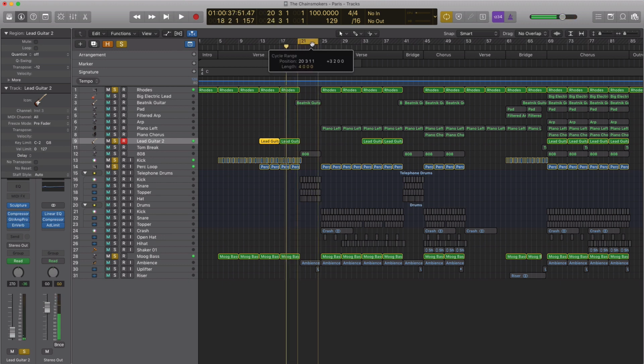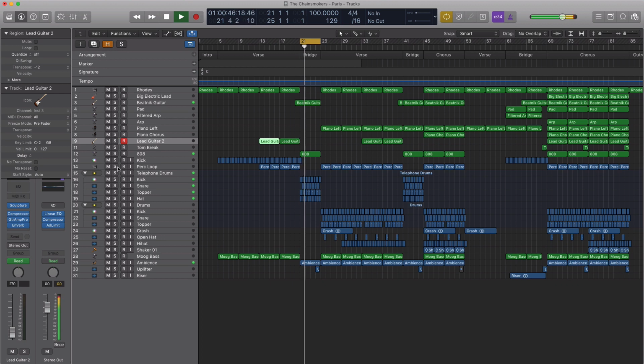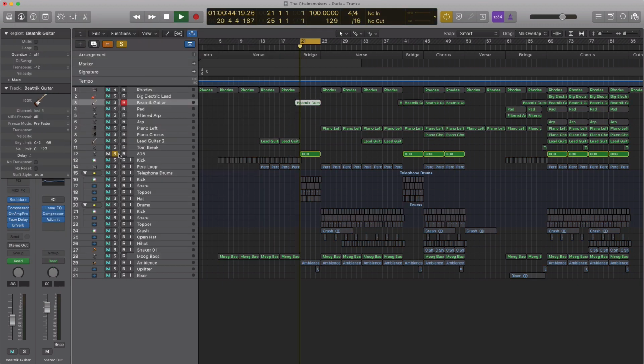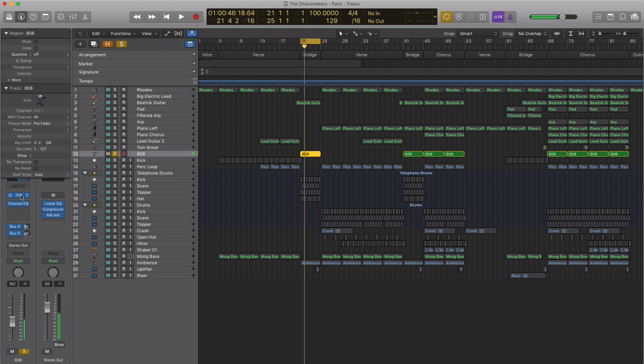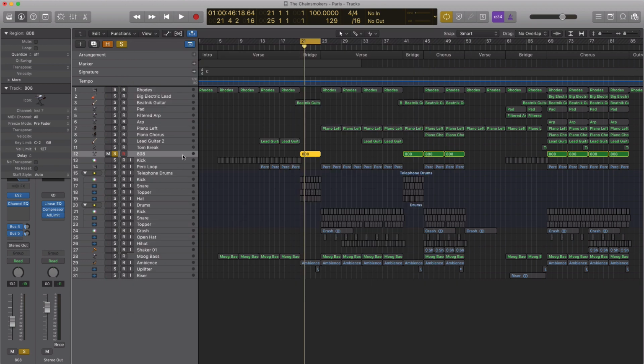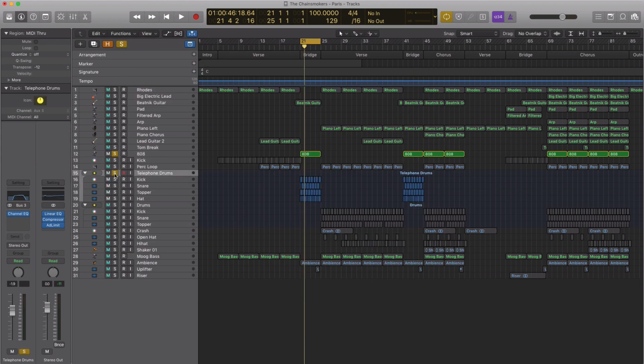Until we get into the bridge, which I call the telephone effect bridge. And we get something like this. So in this bridge, we got ourselves another instance of this Sculpture electric guitar beatnik preset and plugin. We got ourselves an 808 for a bass line, and this 808 is driven by Logic's ES2. So you got that intact over there. Then we got ourselves the drums. Now the drums is very important to this section.